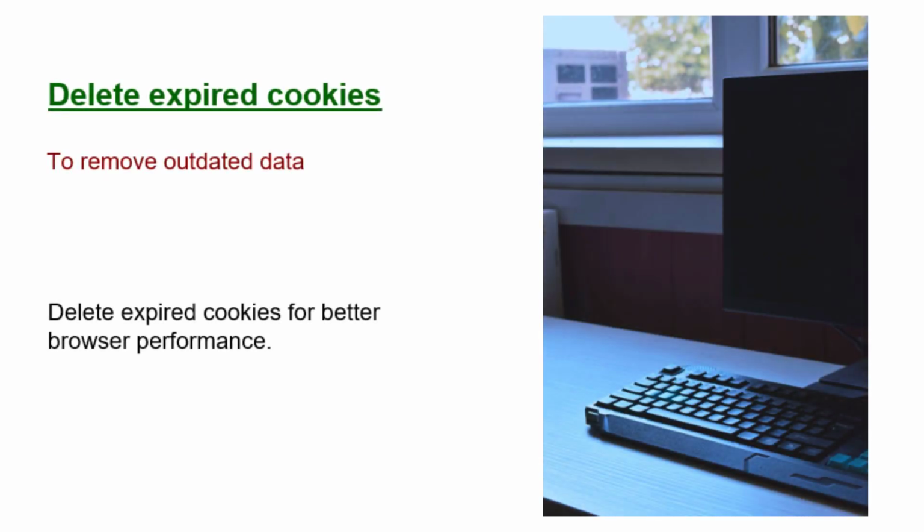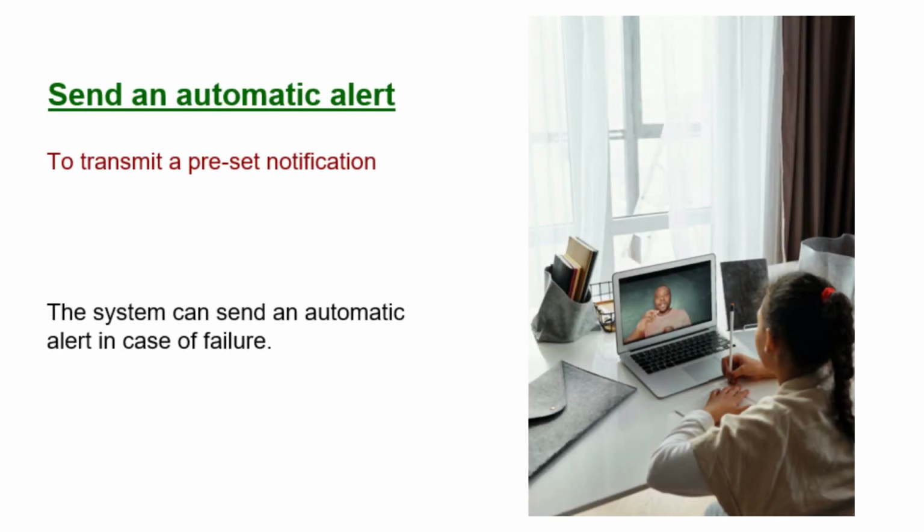Delete expired cookies. To remove outdated data. Delete expired cookies for better browser performance. Send an automatic alert. To transmit a preset notification. The system can send an automatic alert in case of failure.